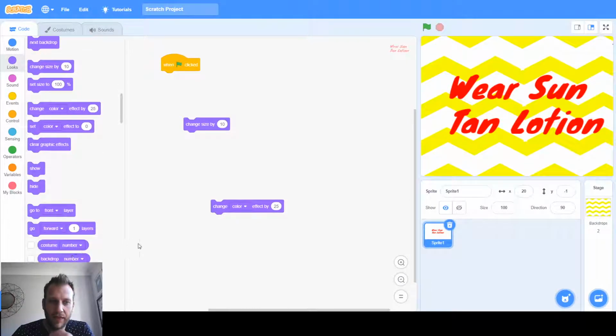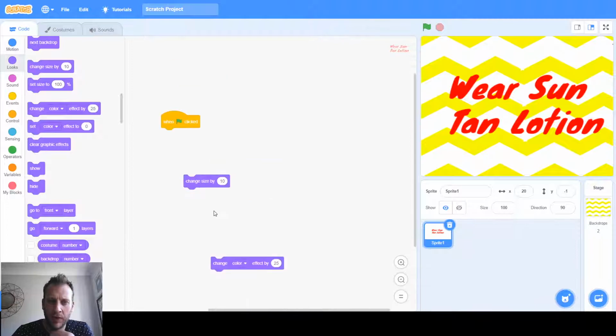I think those are what we'll do today. So the first thing we'll do is change the size. I want it to get smaller and bigger, bigger and smaller, so it looks like it's popping in and out. So I'm going to duplicate this change size block, and I'm going to make one of them 10 and one of them minus 10.